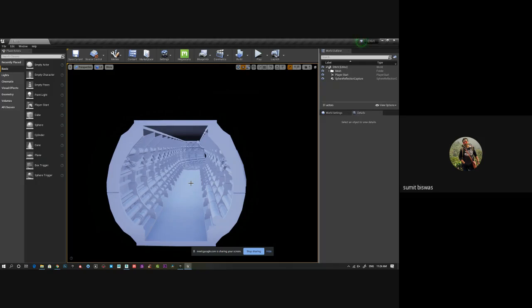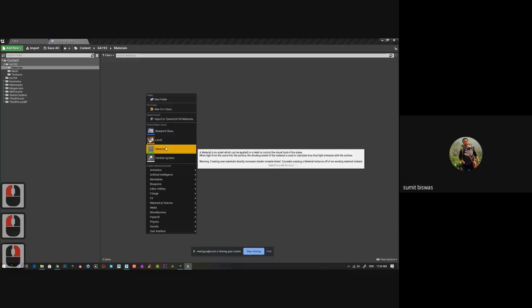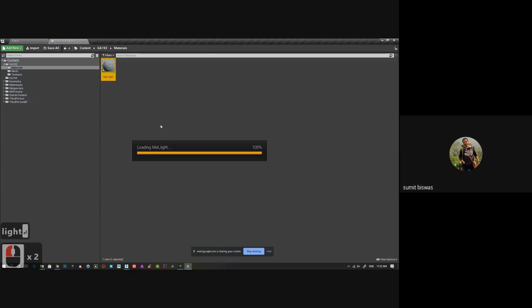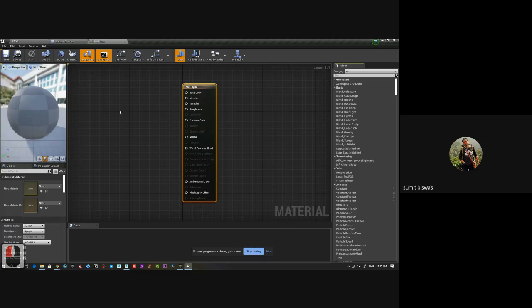So save your file. Now there are a few things I have to place in this scene. First, I need to create a material. Right click, material, name it M underscore, or sorry, matte underscore light. It's just a default material with self luminosity and all.